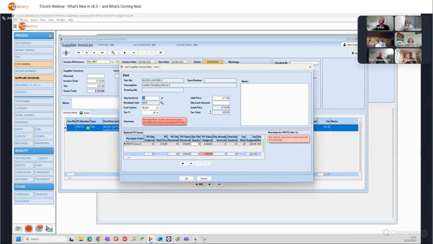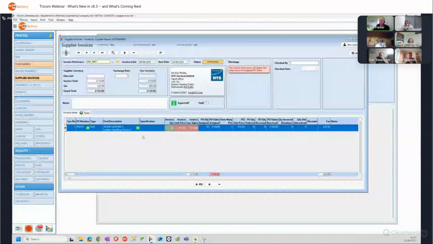So in this case, obviously there's a discrepancy, and you're going to want to get in touch with your supplier to try and avoid being overcharged for these parts. If ultimately the price you put on your PO was wrong and you accept that this is the right one, we'll give you an option, if you click on the warning, to apply the invoice prices to PO. So you'll correct the PO based on the price you were charged on the invoice.